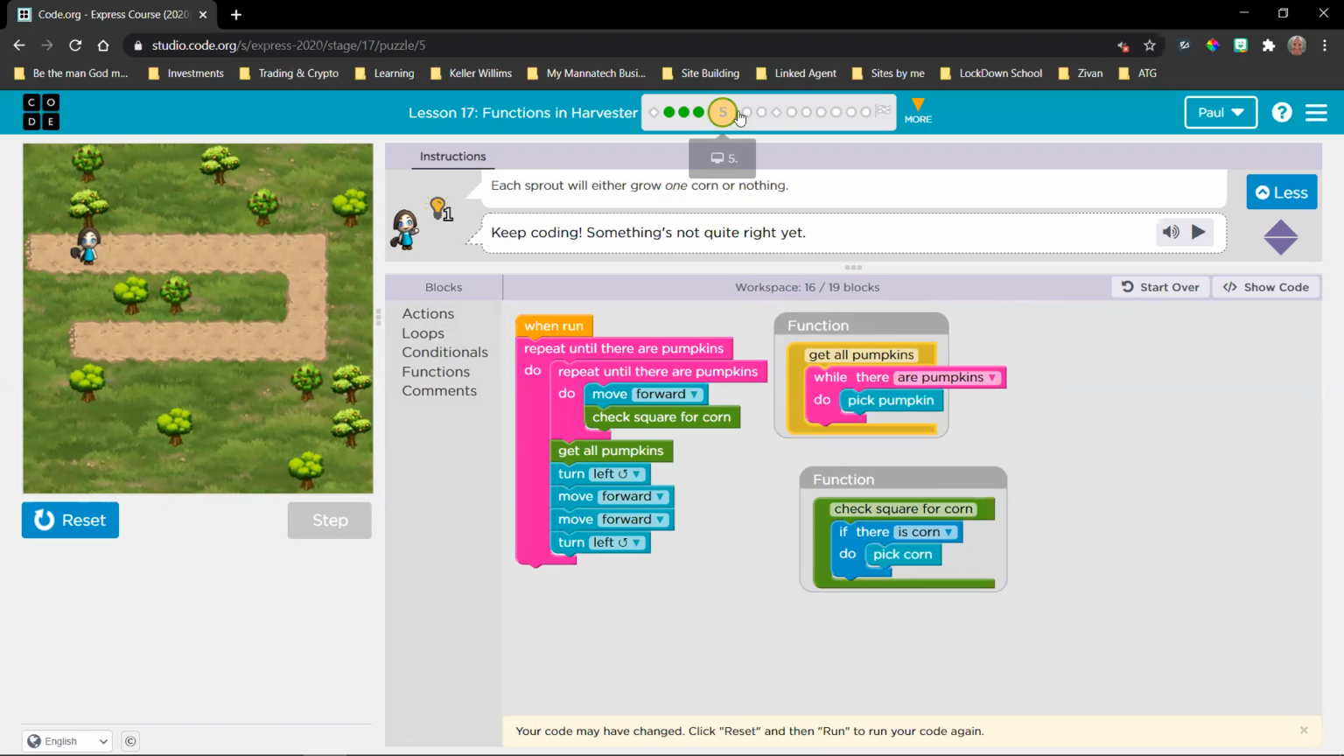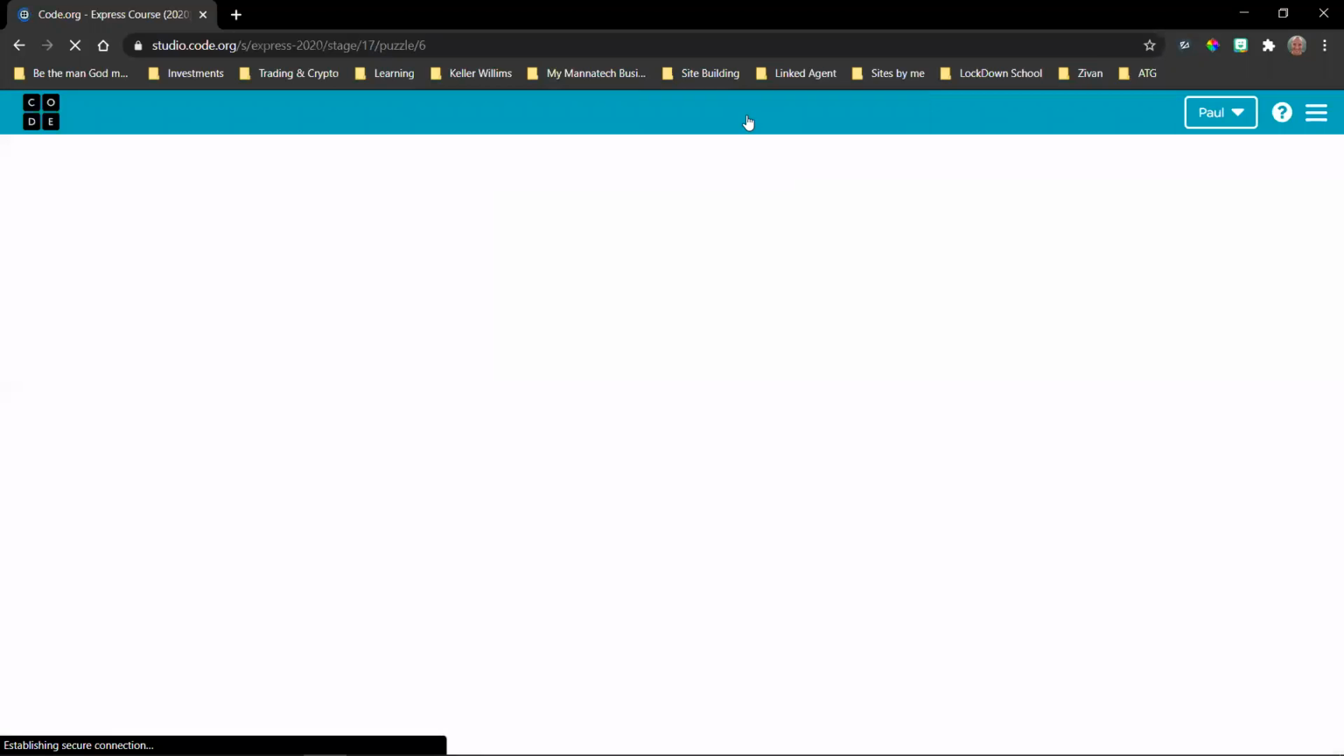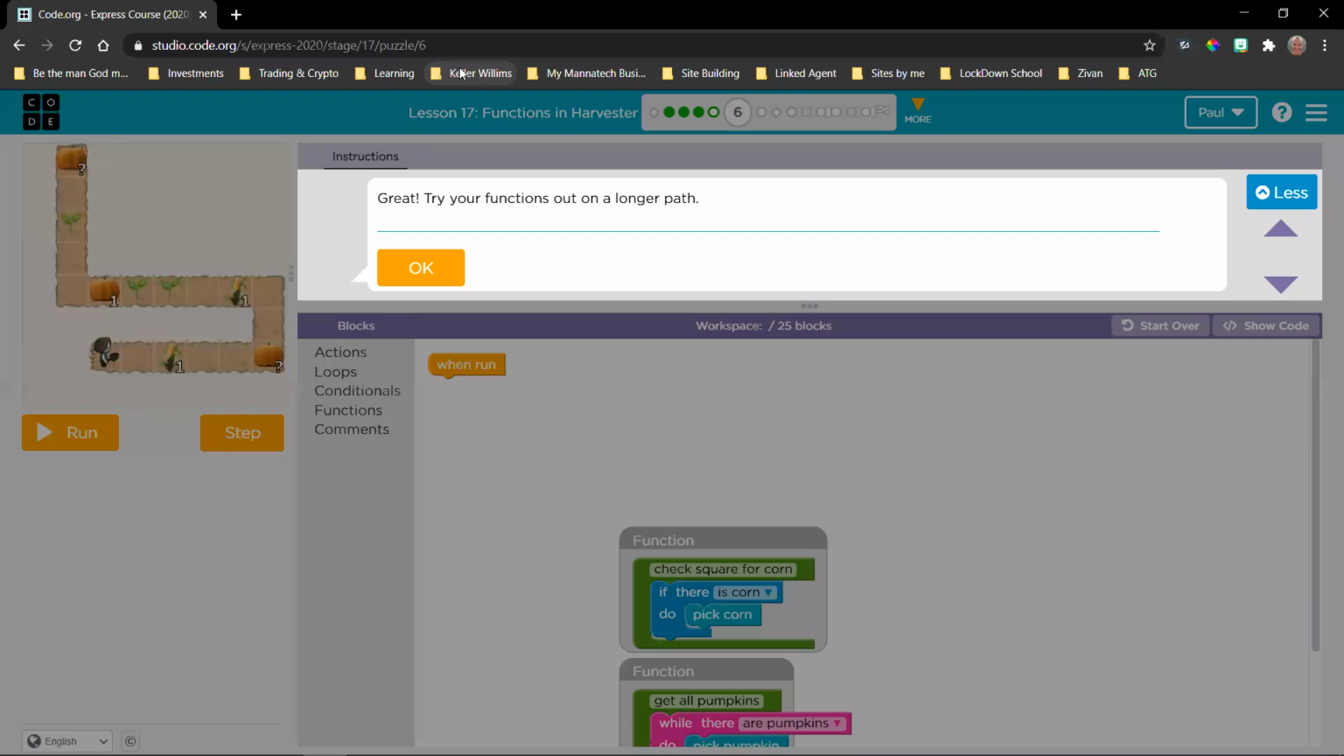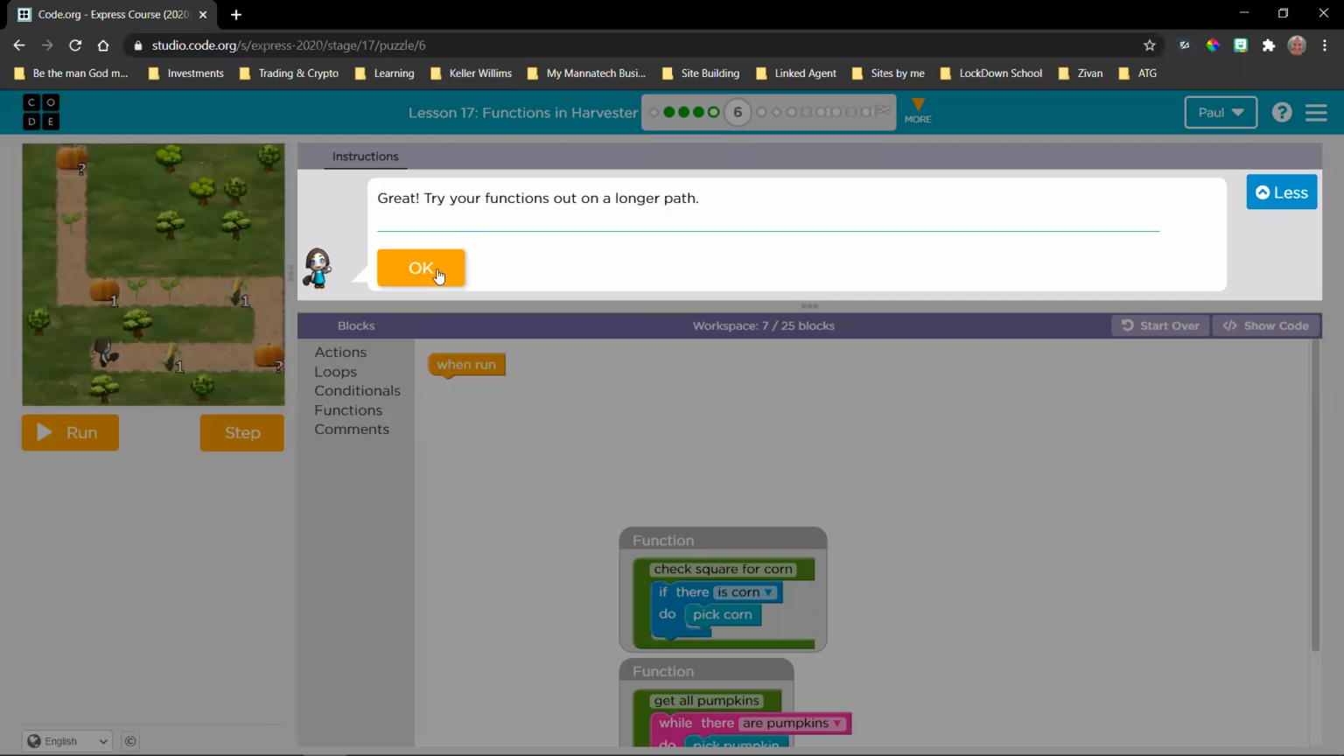Okay. If yours is doing the same as what mine is doing, so you played it through and it doesn't give you the screen to continue, just click on the next puzzle. Okay. There at the top. I don't know today, code.org seems to be a little bit tired.